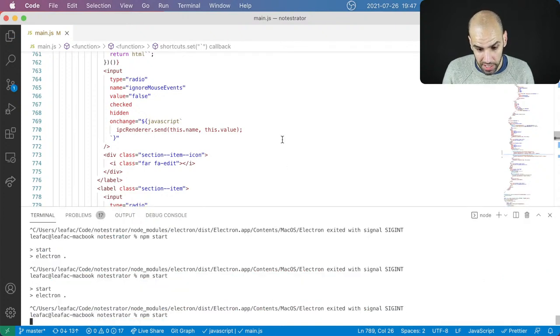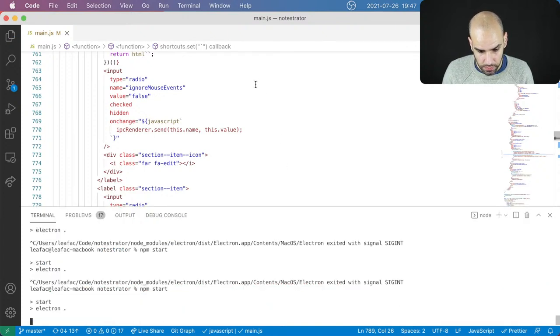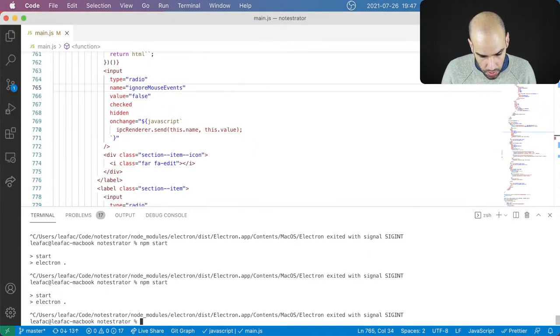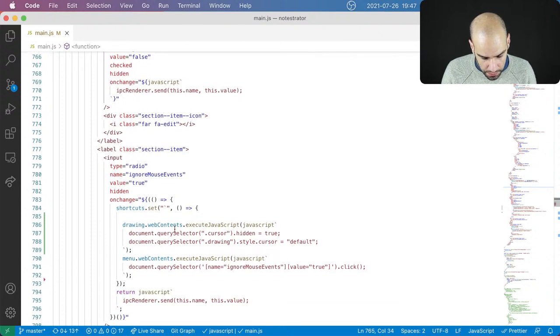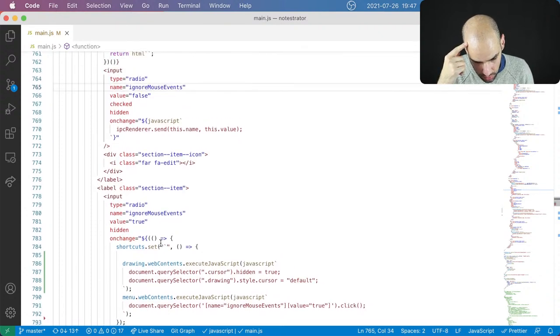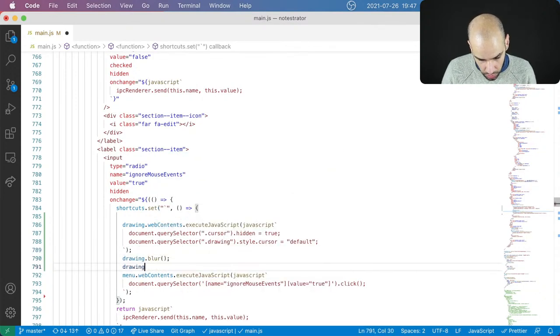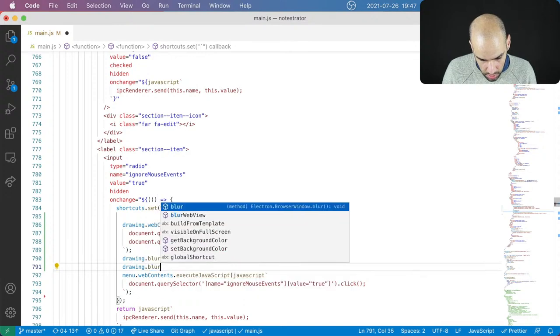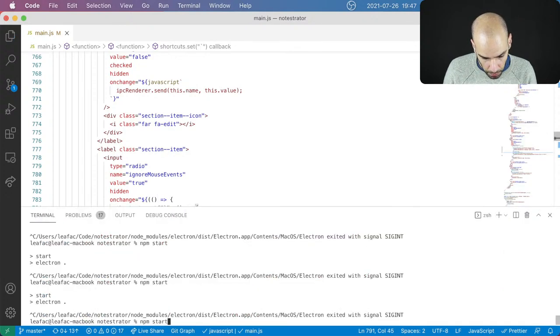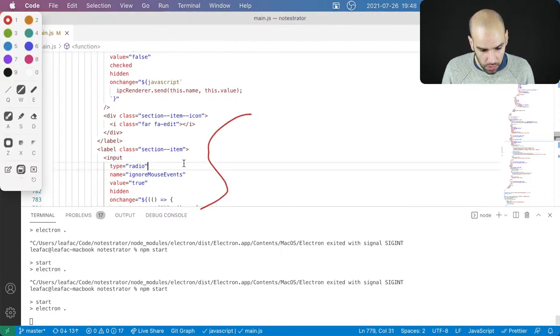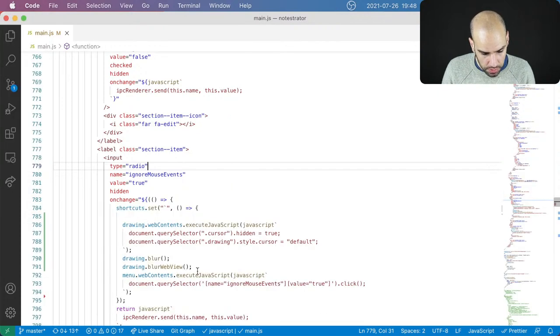And this is just a wild guess, but... No, I don't see a caret. I'm not interacting with Visual Studio Code. Well, I am if I click, but the wrong cursor is showing up. And what if I use drawing blur and drawing blur web view, and that's the most I'm gonna try. No, no caret, doesn't work, whatever.